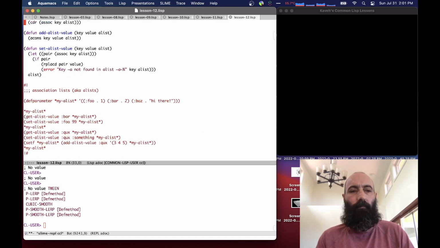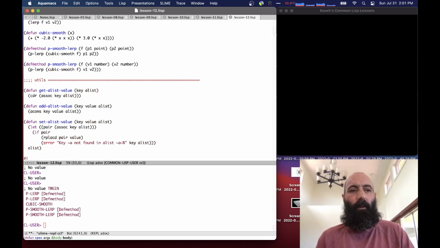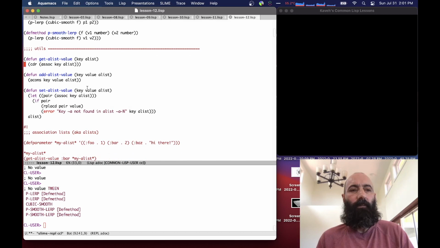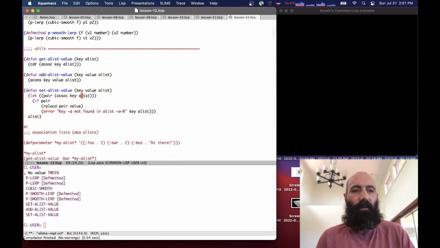All right. Now, I'm going to introduce a new concept in Common Lisp, which is basically A-lists or association lists. Sort of a very simplified version of hash maps, and probably not as used anymore now that we have proper hash maps. But basically, we have lists of keywords and values, and we can get, set, and add keywords and values in them very simply. So let me quickly compile the get value, add value, and set value.